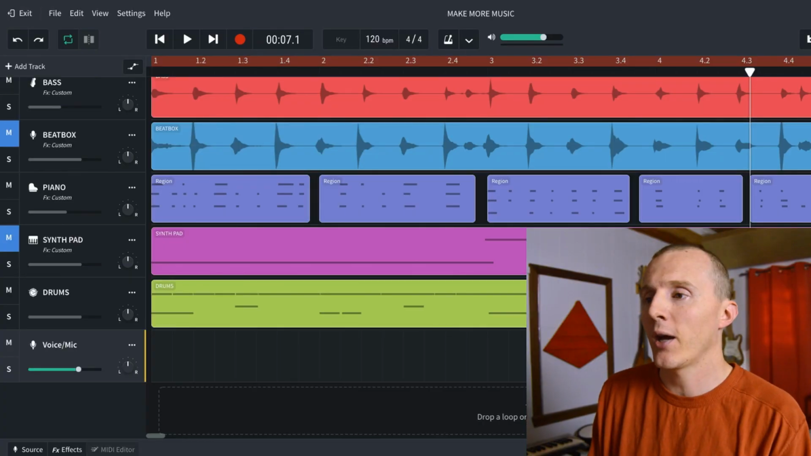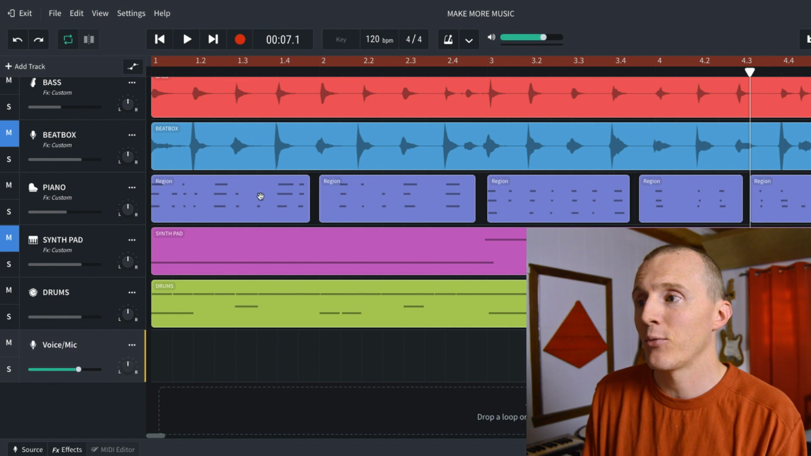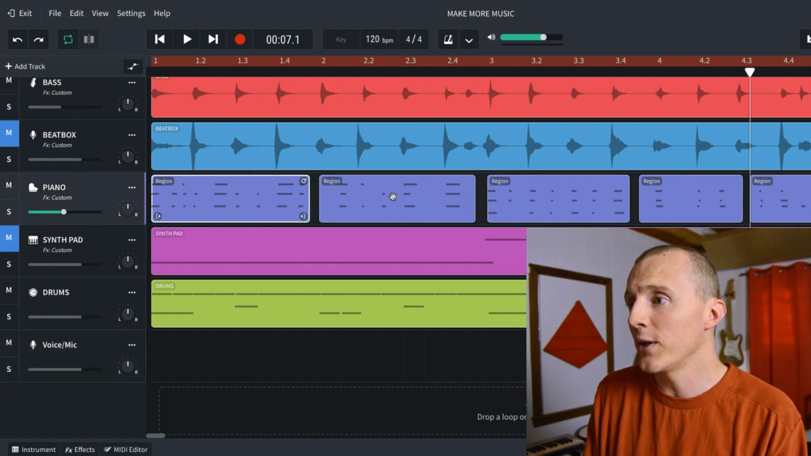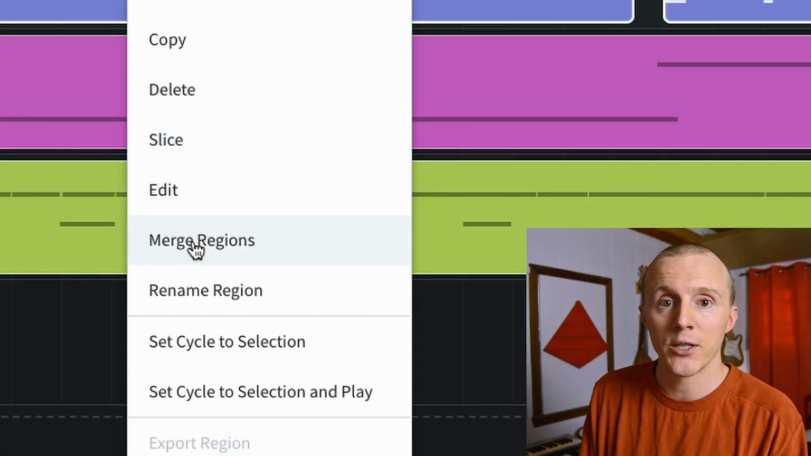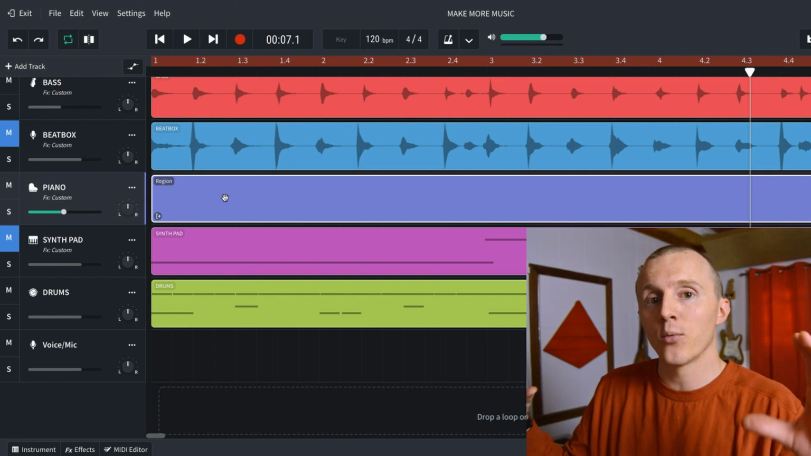The next thing is merging multiple regions on one track. Take a look at this piano track I have with 5 different regions. Select all the regions by shift-clicking or by click-dragging to select all of the regions. Right-click, merge regions, and now it's one big region.